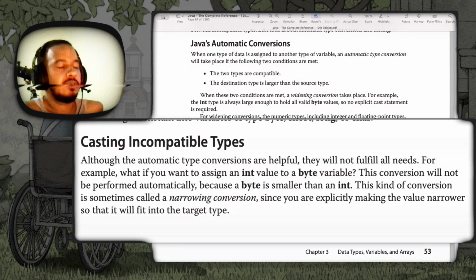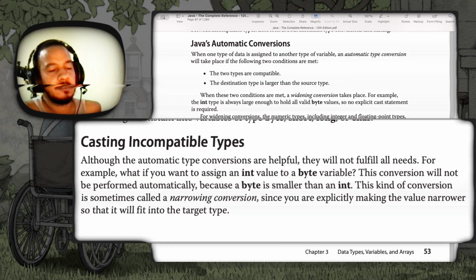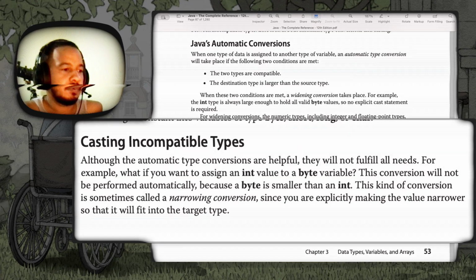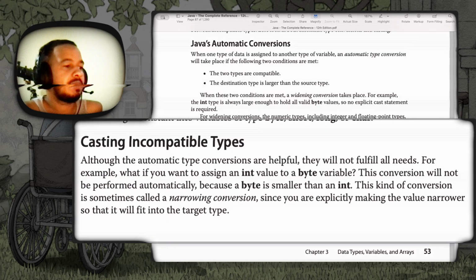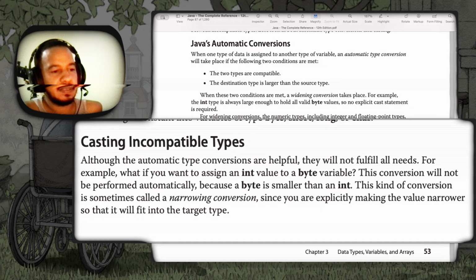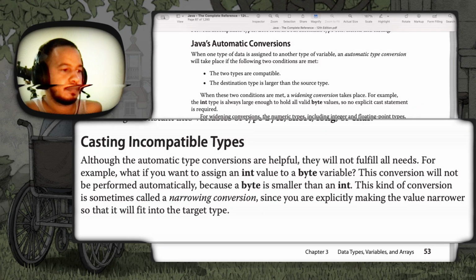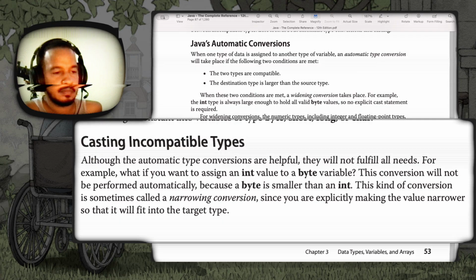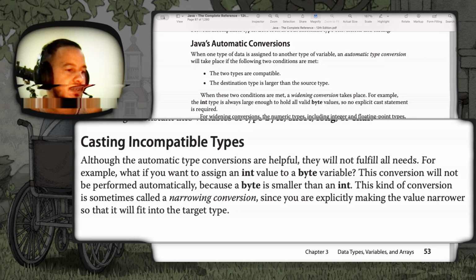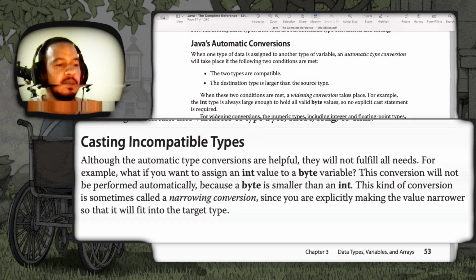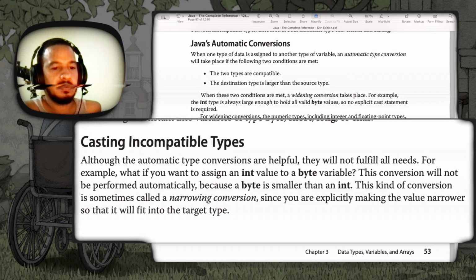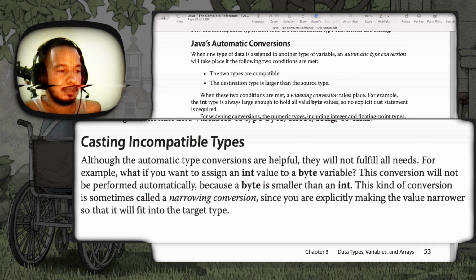Casting incompatible types. Although the automatic type conversions are helpful, they will not fulfill all needs. For example, what if you want to assign an int value to a byte variable? This conversion will not be performed automatically because a byte is smaller than an int. This kind of conversion is sometimes called a narrowing conversion as opposed to a widening, as we saw before, since you're explicitly making the value narrower so that it will fit into the target type.